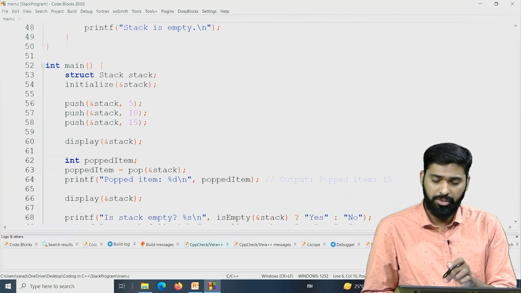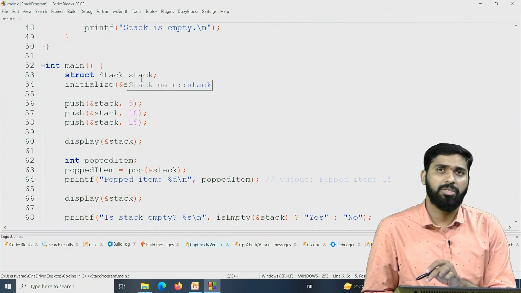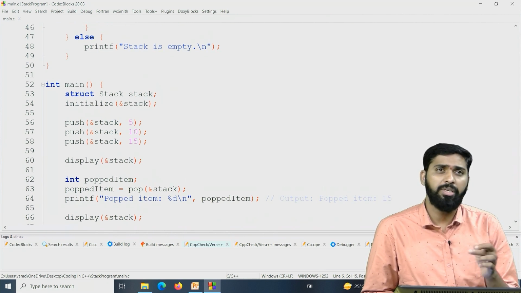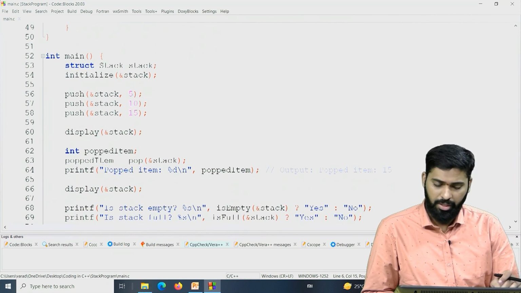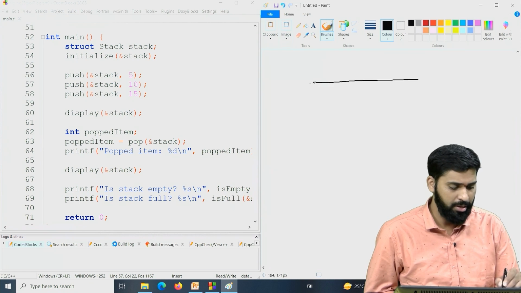The first instruction is struct stack, where stack is the object of the stack structure. Now, initialize. In initialization, what do we initialize? We initialize top equals to minus 1. Then we call the stack function push 3 times: 5, 10, 15. So, this is the stack.